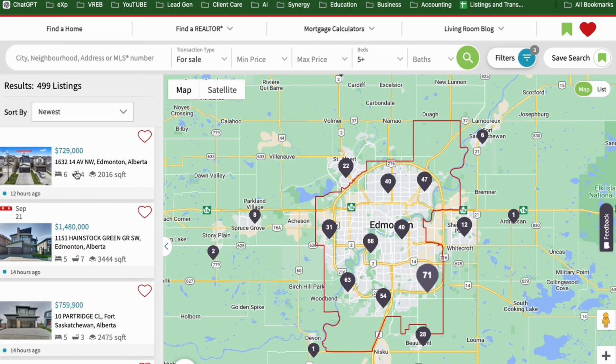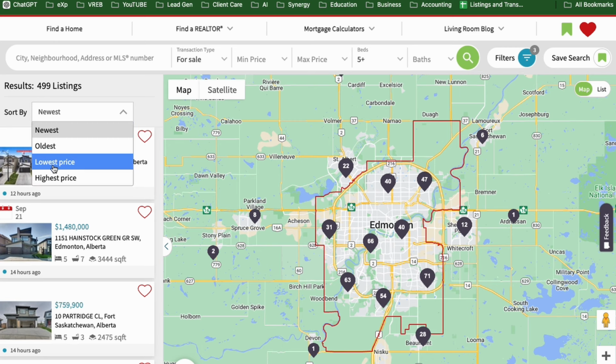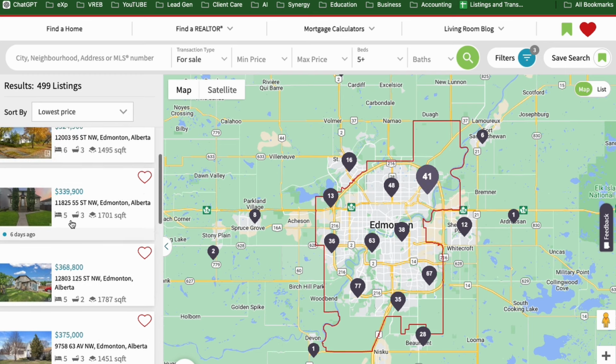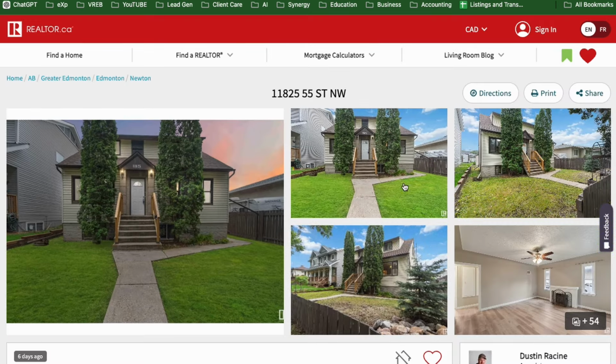It's gonna pop up a map view here and we can see here that it shows all the listings. It's gonna populate the listings by newest. So let's switch it over to lowest price and see what it comes up with. Okay, so I can see a couple homes here. I'm gonna go down a couple. I like the look of this photo here on this property at 339. I'll click that one. It'll pop up in a new window.